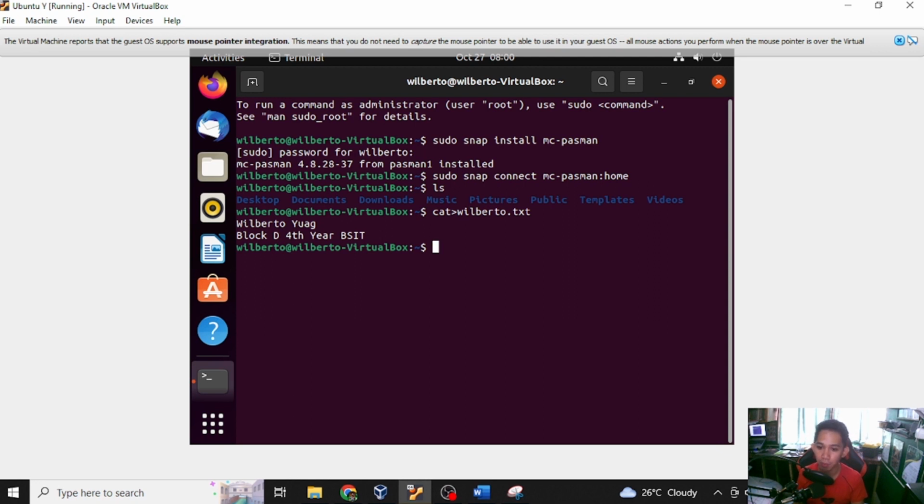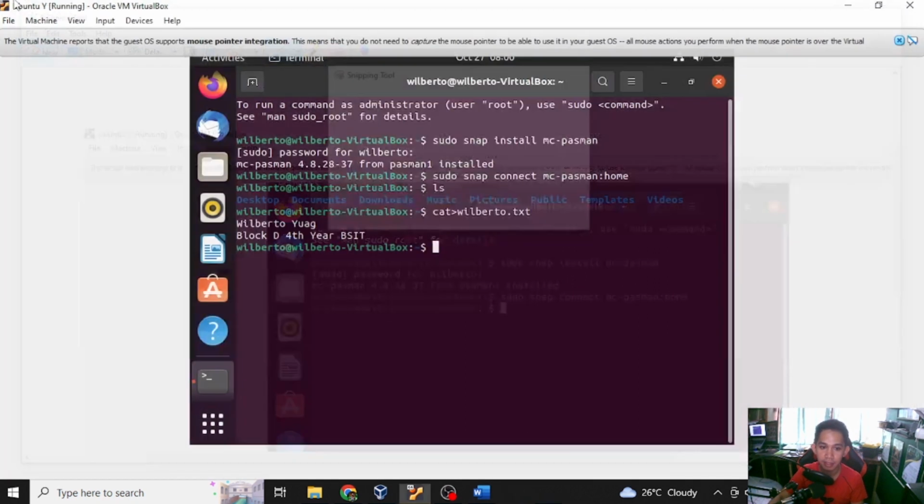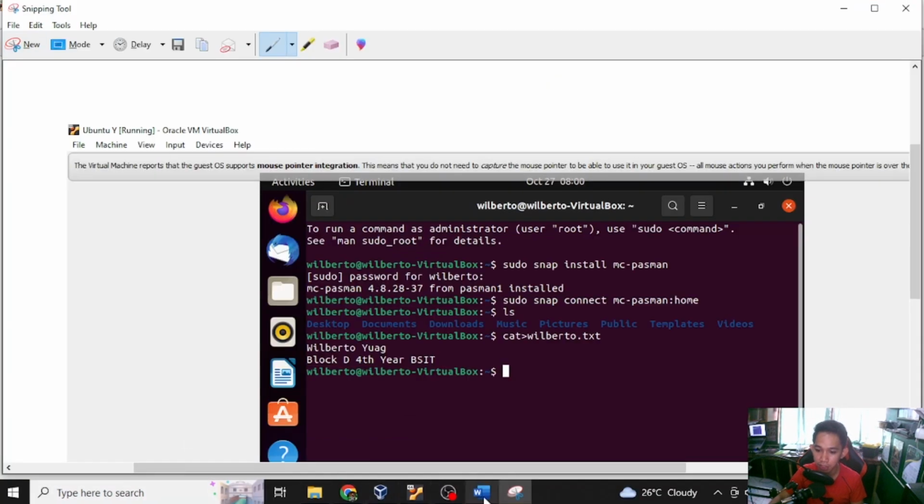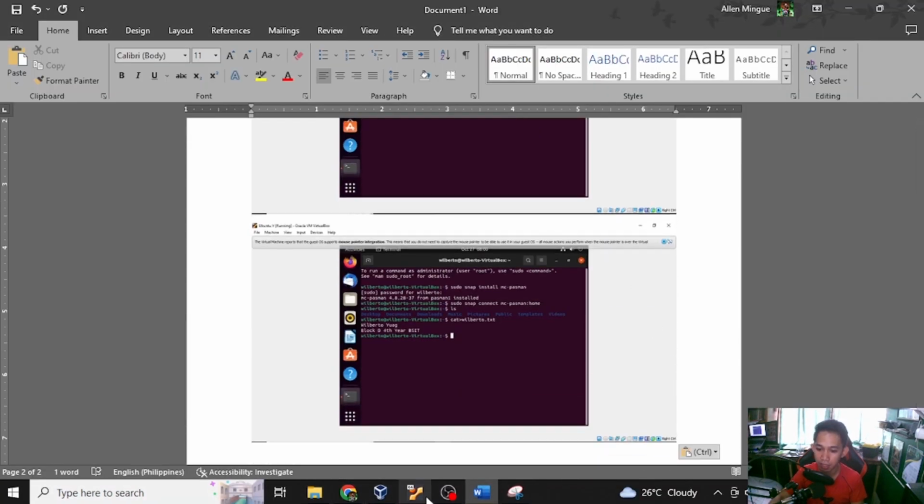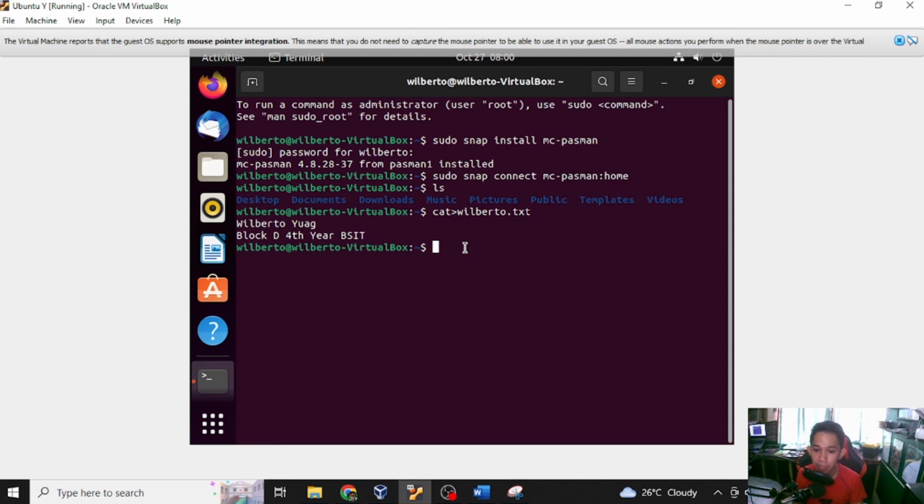Then after that, take a screenshot. Then let's ls again to see. As you can see here in the home directory, the walberto.txt file is now there, along with the directories from before. Those are directories, but here is a single file that was added. Then after that, we need to open it in the MacEdit application.